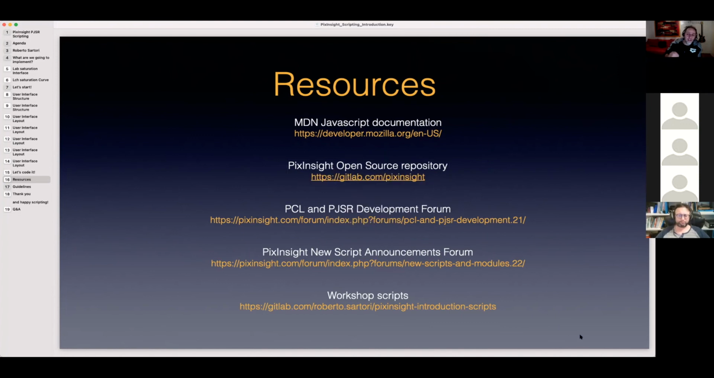So if you are developing and you complete a script that would be onboarded, you probably would need to access this repository and upload your script there. So, the forum: if you have questions, if you want to share concerns or whatever, you can follow the forum section of PixInsight dedicated to developers.